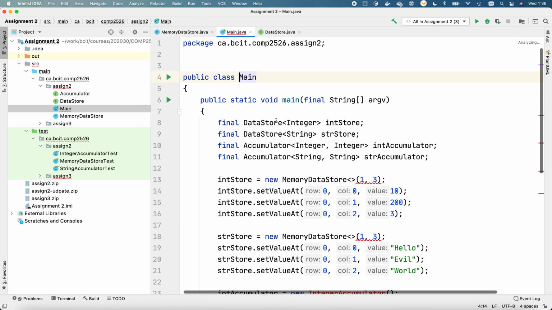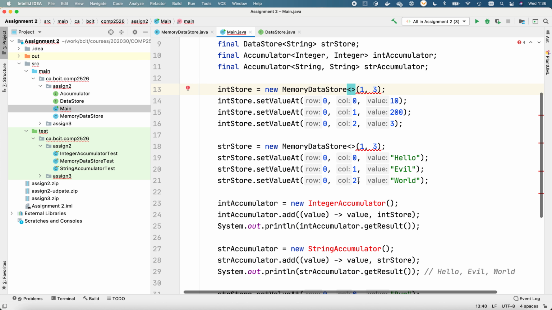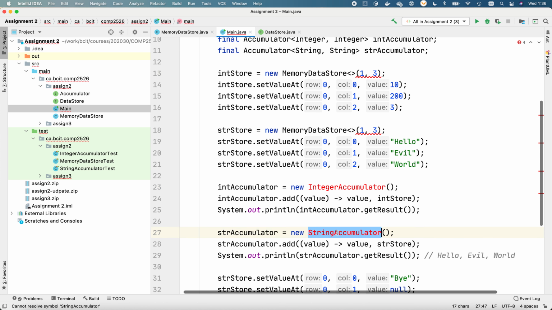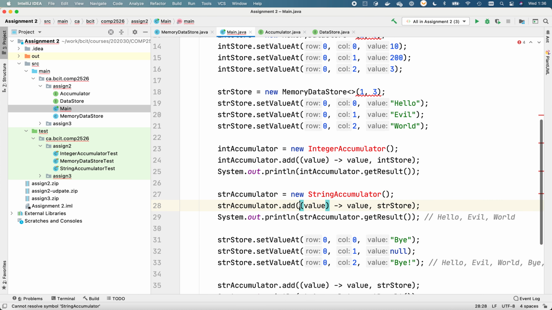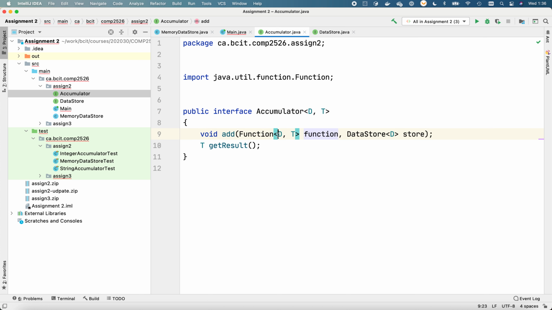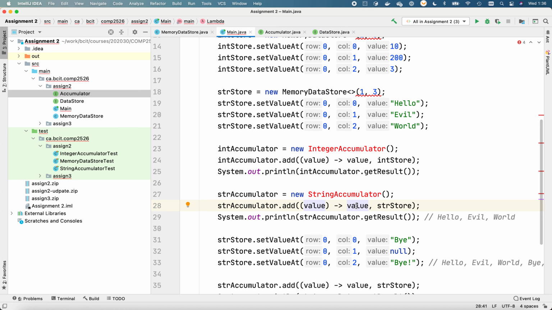And if I look at main, I see that there's a memory data store that's parameterized. And the integer and the string accumulator do not take parameters, but the accumulator does. And through some detective work, namely this, I can tell that the function that it takes, if we look at the accumulator, it takes a function which has a from and a to, basically. This takes the value and just returns the value, therefore the from and to are the same.